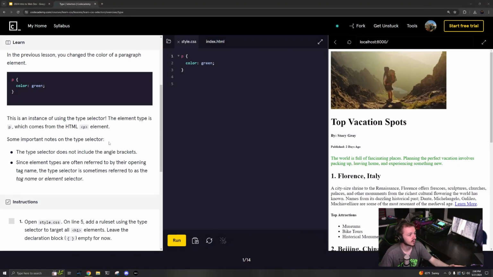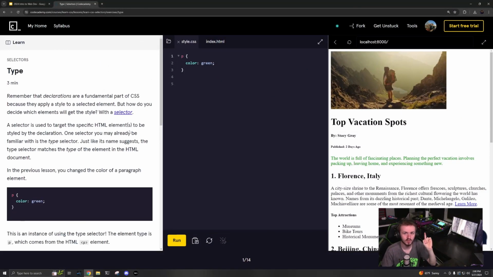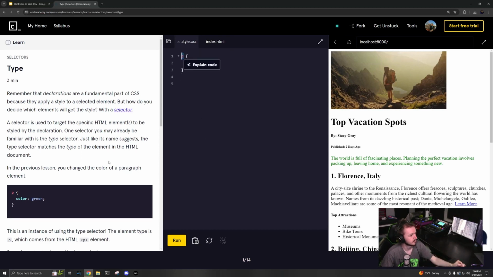Next up, we will be working with selectors. How do we target specific elements? And we talked about this a little bit using the tag of the element. So now this is targeting all paragraph elements, but there are other ways to do it.